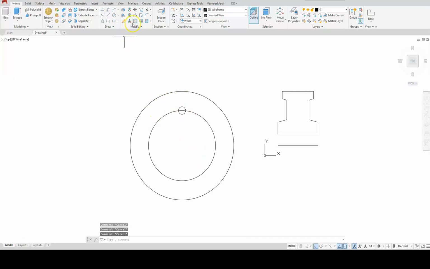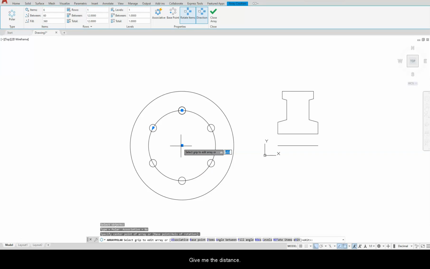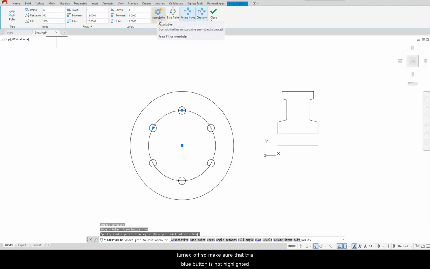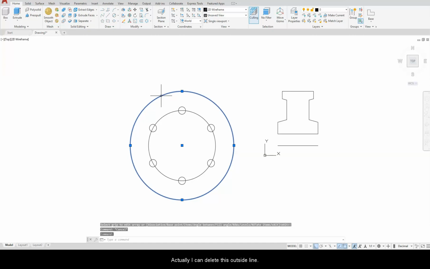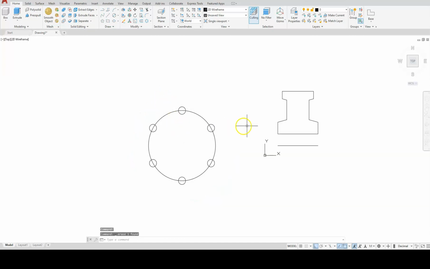I'm going to array this. Polar array. Select your small circle. Select this center point, and give it a distance around, which is 6 of them. So I need to create 6. And I'm just going to make sure that my associativity is turned off, so make sure that this blue button is not highlighted. Go ahead and close the array. Actually, I can delete this outside line, so I will delete it. Now I have everything that I need to create the shape.